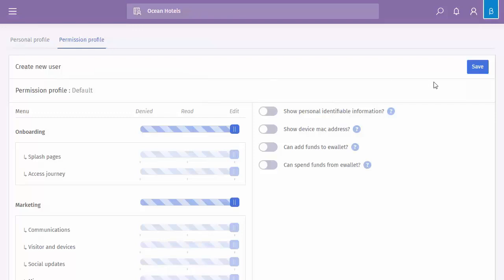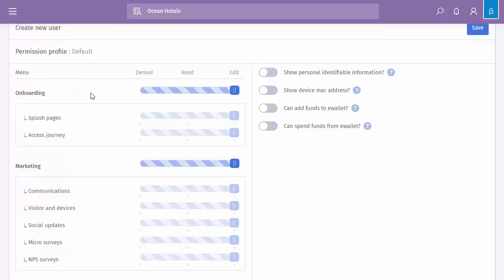Now create a new user. So we've still got the save button at the top, so we're still in the process of creating this user. But what we're able to do is we can actually give them, rather than using one of the defaults, their own specific access level. So it could be perhaps that you don't want them to have access to onboarding. So you can see at the top we have denied. So using this slider bar at the top, we'll set the two sub-menus. So you can see here we've got splash pages and access journey. Now using the top bar, we'll change both of them, but you can obviously still do it manually as required.